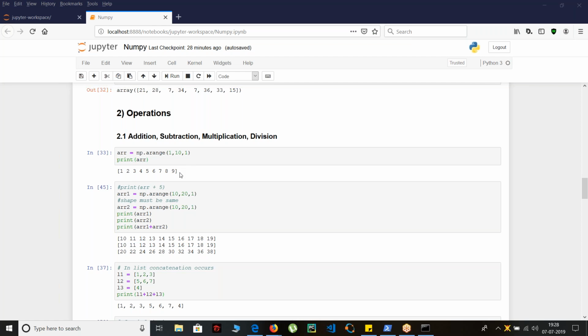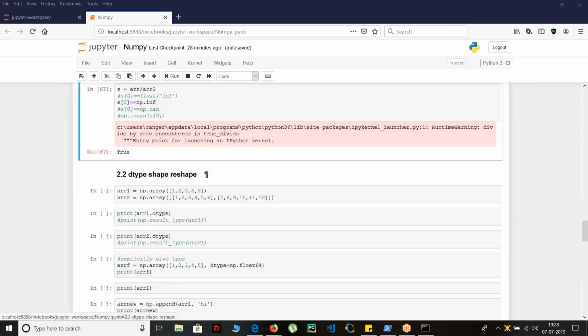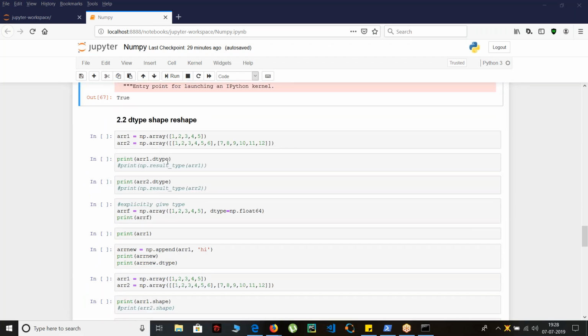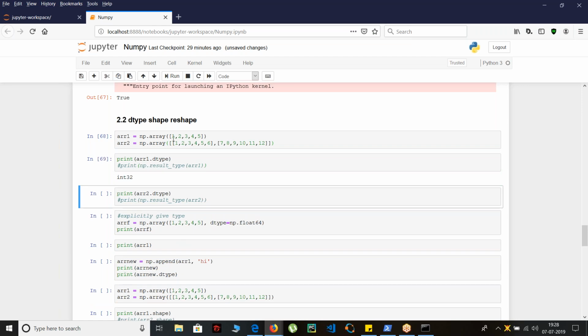So let's start with other operations which are present for NumPy arrays. Suppose I have these two arrays present. One is a single dimensional array, and another one is a two-dimensional array. We have a property called dtype, which tells us the type of the array which we created. Since all the elements were integer, it gave us the output as int32.